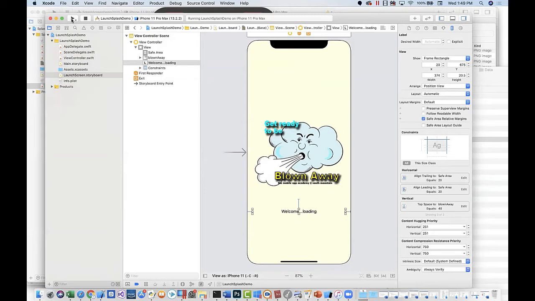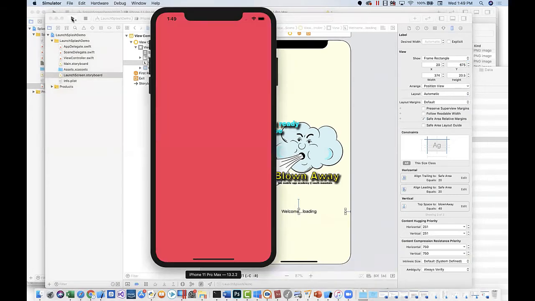Now when I run my application, I'm going to test it in the simulator, we should see the yellow background with the blown away image come up just very, very briefly. Oh, we didn't see that.